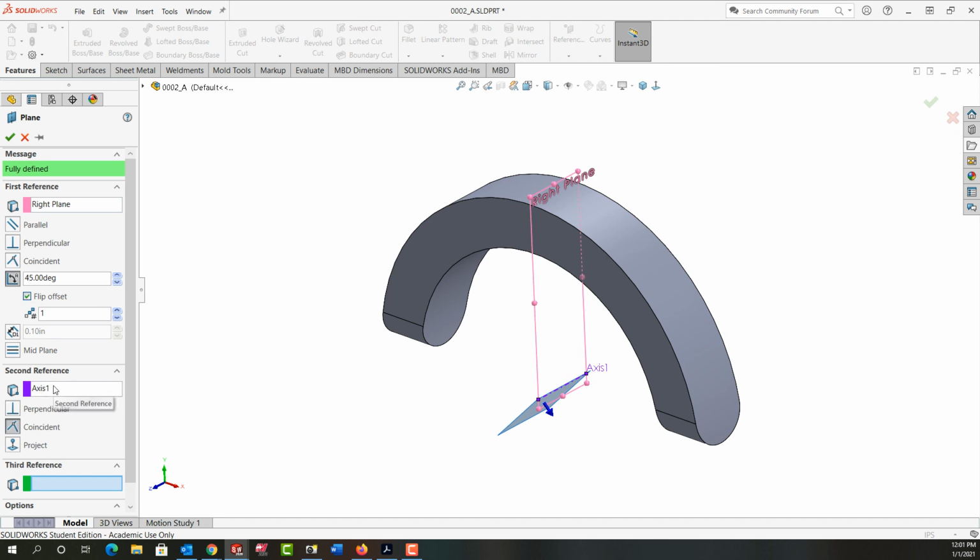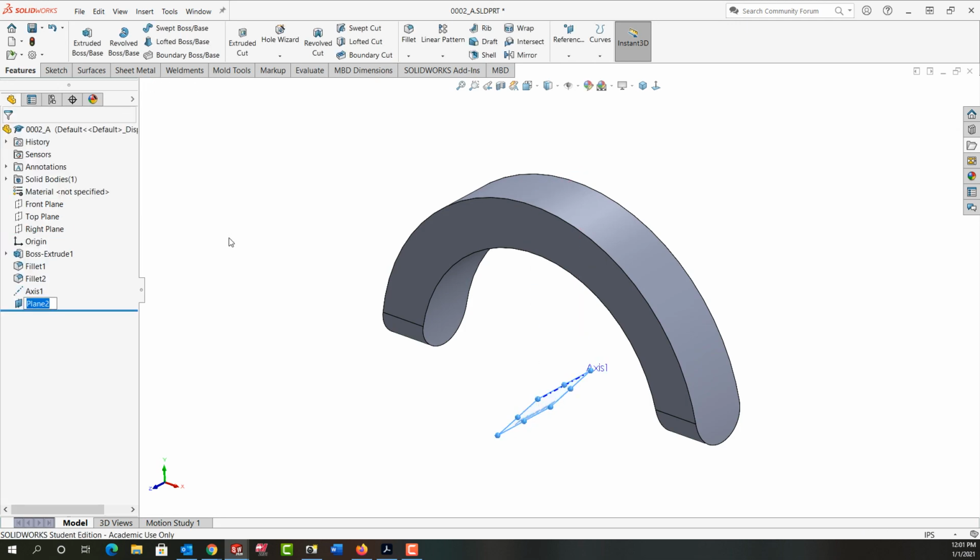The second reference is again the axis, and it's coincident. I'll say OK, and I've created my plane at an angle.